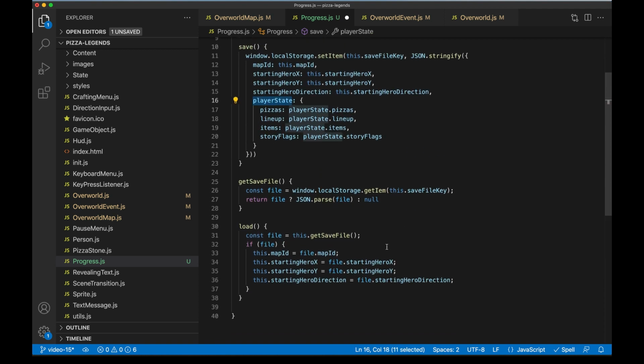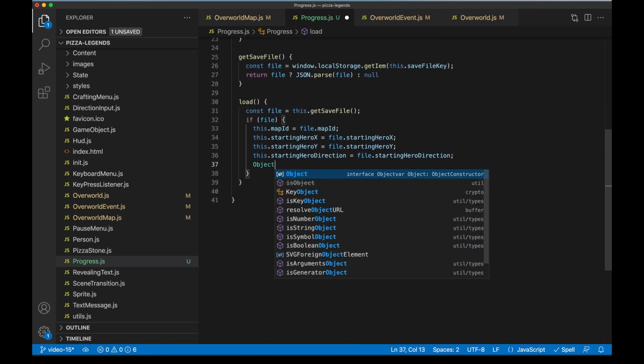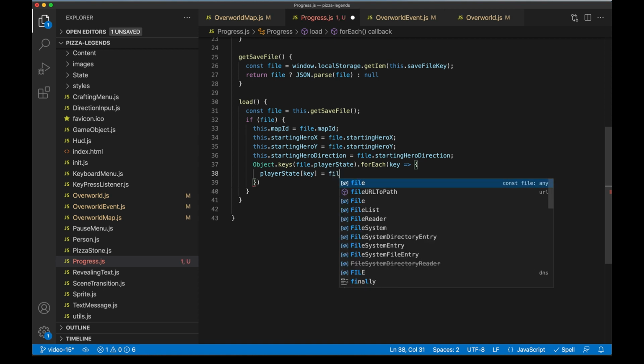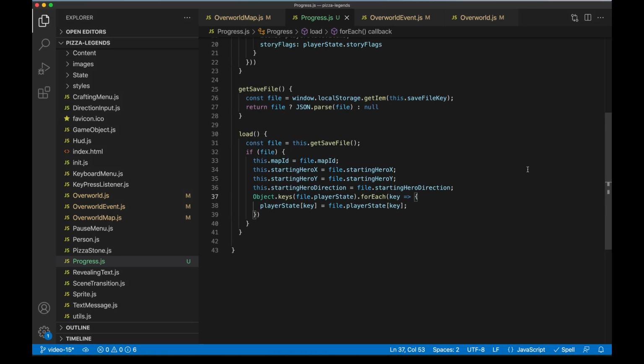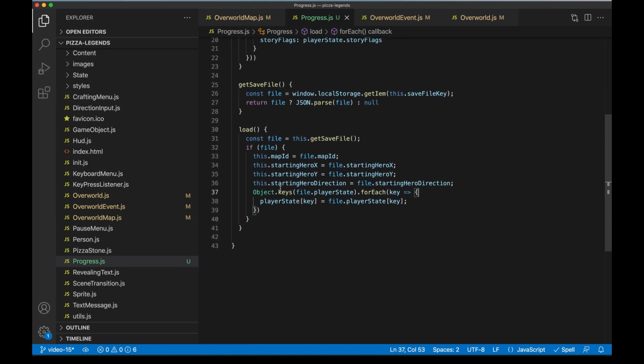And next we'll iterate through player state and reset any of the values we found in our file's player state. So here we're going to say Object.keys, the file's player state. We can set the window-level player state key, the equivalent one of whatever we found in there. So now this class is set up to save files to the browser and then bring them back into our game.